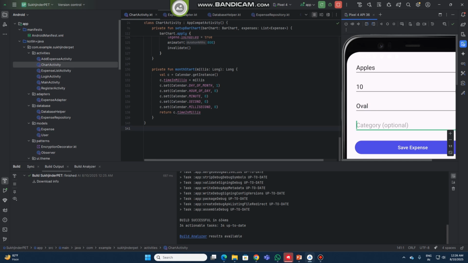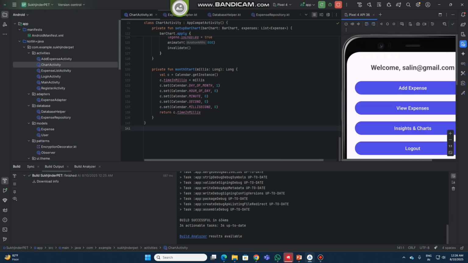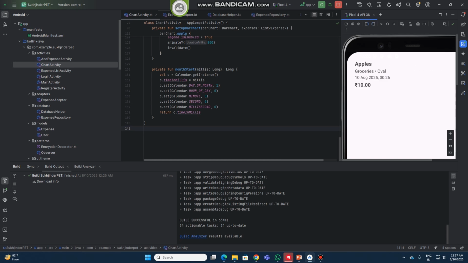The application implements the repository for data access abstraction, singleton for the SQLite helpers, the decorator for secure password processing, an adapter for recycler view lists, factory for chart type creation, and the observer for reactive UI updates. The recommended extension is to standardize analytics and improve responsiveness.